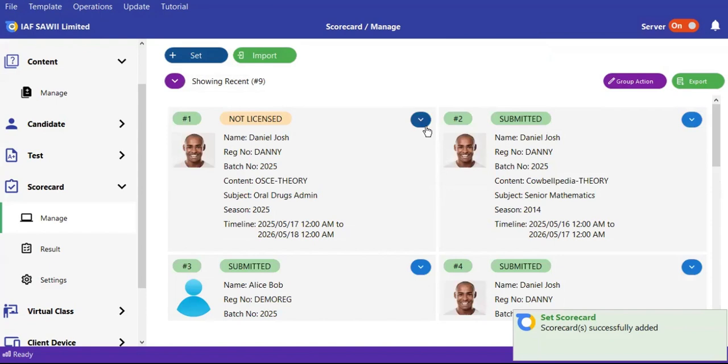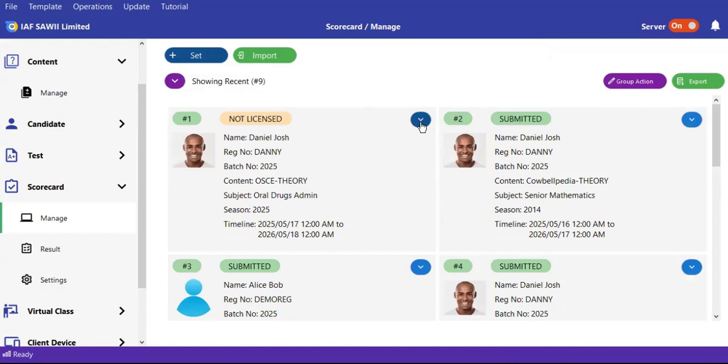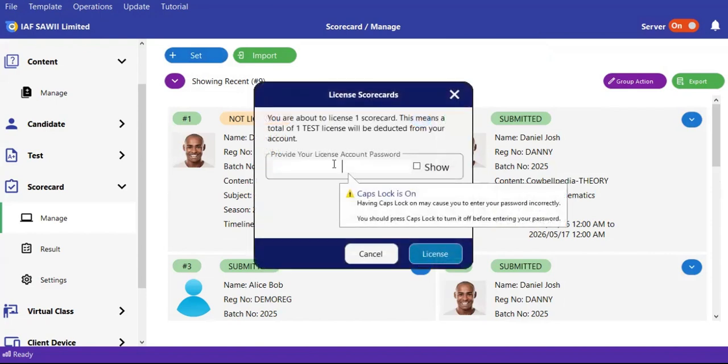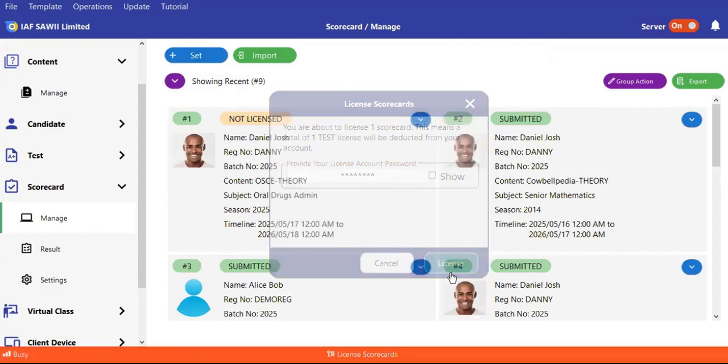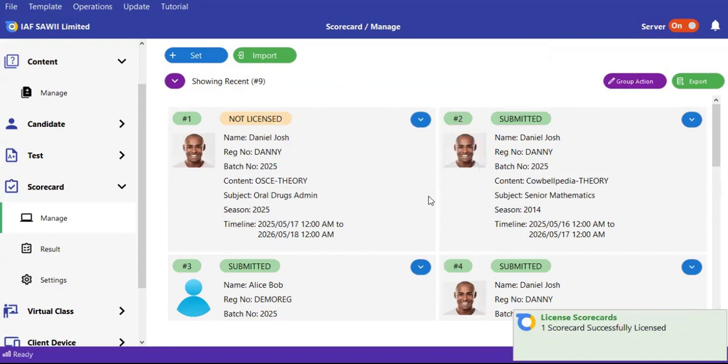So the next phase is to license. It's similar to how you license your test. So it uses the test license. So you just go to license and you license it as usual. But in Scorecard, only one subject can be added, right? So you're just licensing it as a single subject. So I'm going to license this now. I'm going to click on license and let's see what happens next. So the test is licensed and ready to go.